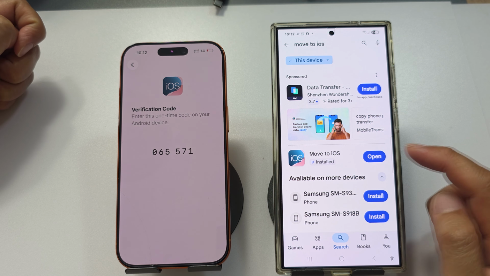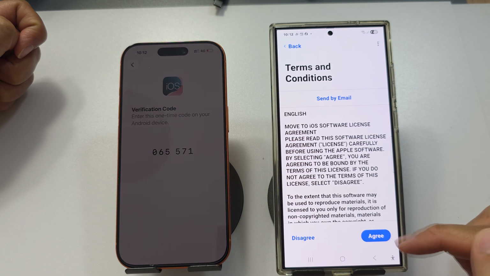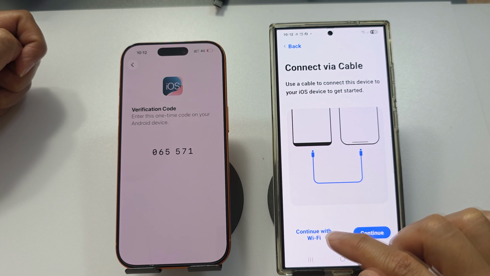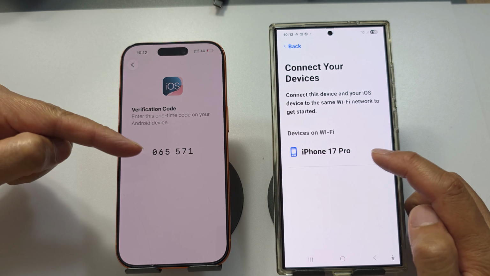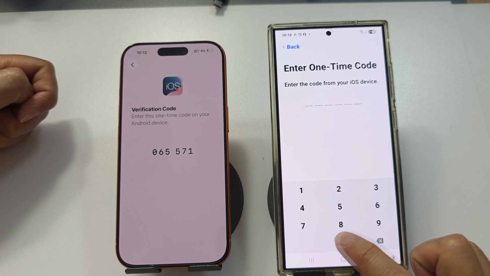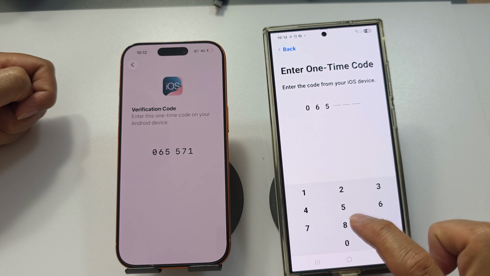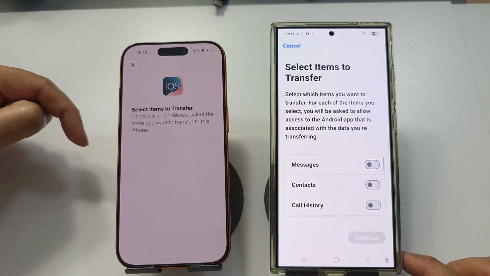Now because I have already installed it, I can tap on open and agree and continue, agree. And I'll choose don't send, and I'll choose connect with Wi-Fi. Here it can detect my iPhone, so I tap on it and then tap on continue. So I put in the code 0657571, and now it is connecting and pairing.